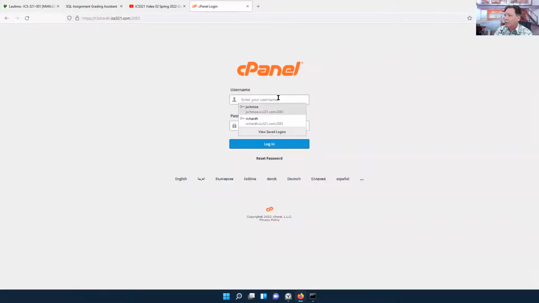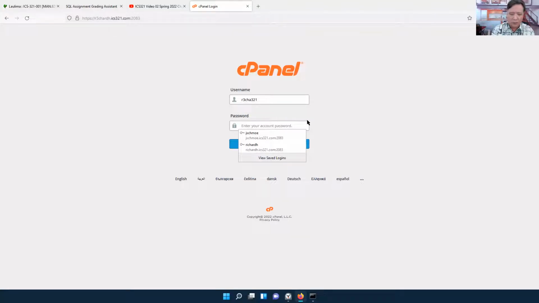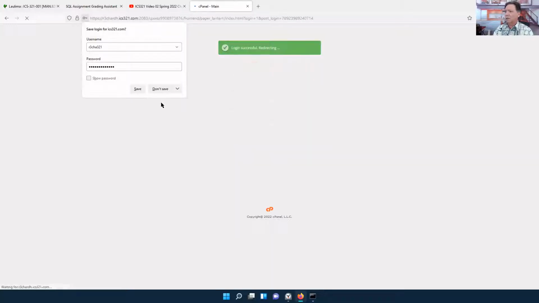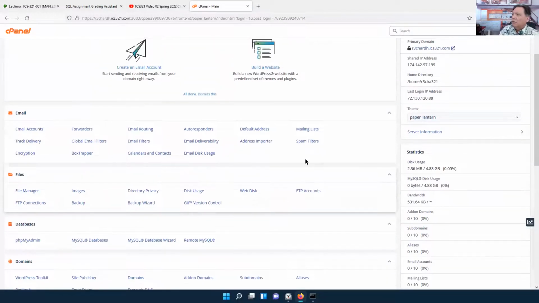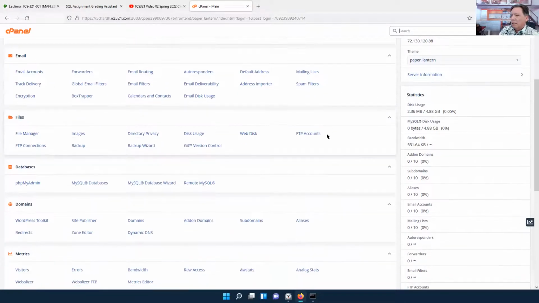So for me, it's R321, I think, or something. Yeah, and the password is, I think this will work. Yes, it does work, and I think I'm going to save that. And so this is what your cPanel looks like when you log in. And we're interested in the file manager.